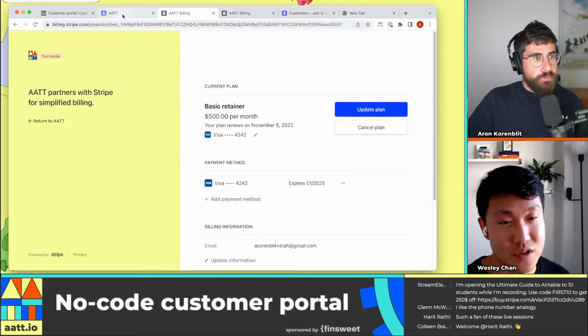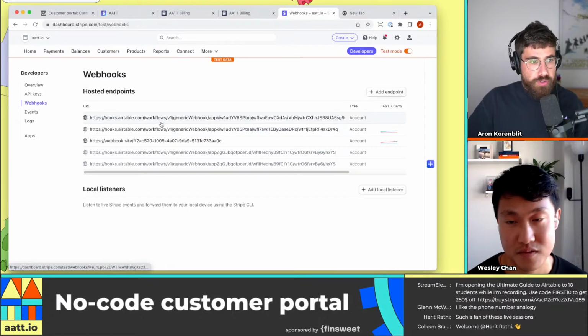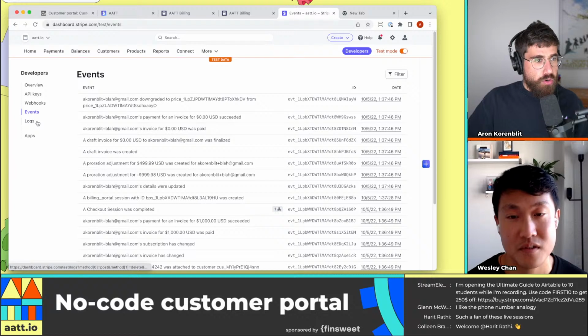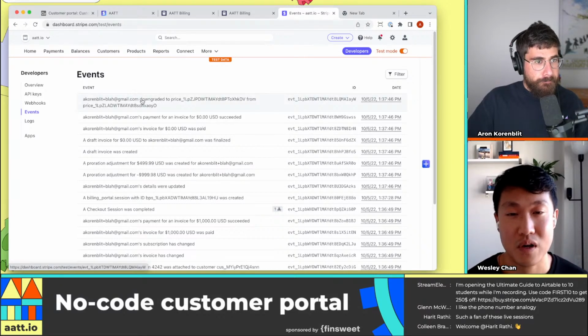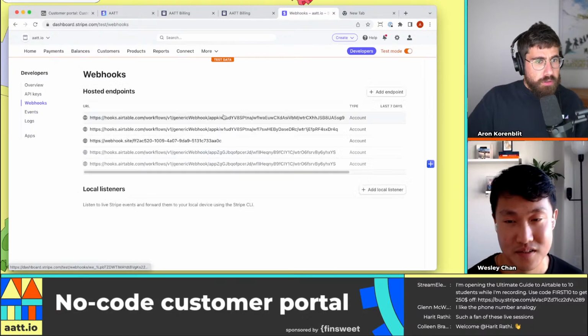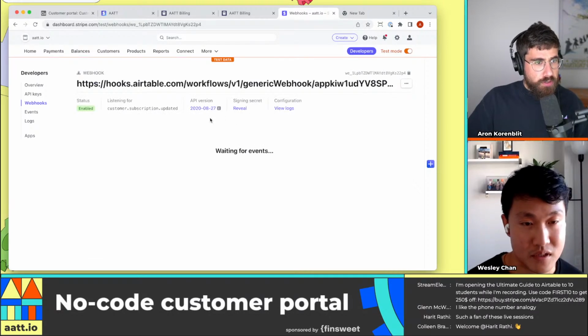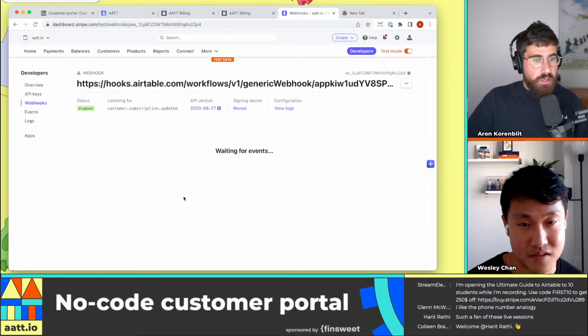So you could go back to the Stripe dashboard where you were configuring that webhook. Developers, webhooks, events. Is that right? No, logs, events, or you could just look. I think you could click on the webhook that you were listening to for that subscription updated event, and it should show that event, I think. This one right here. Customer subscription updated. Yes. I'm not seeing an event. Hmm.